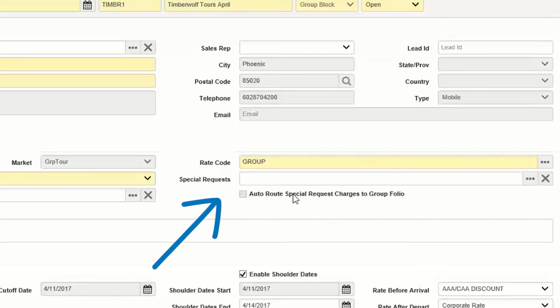So let's say the group is looking to have a late checkout. They want to take all of those group late checkouts and have them go over to the group master folio. Then we can go ahead and route those as well.